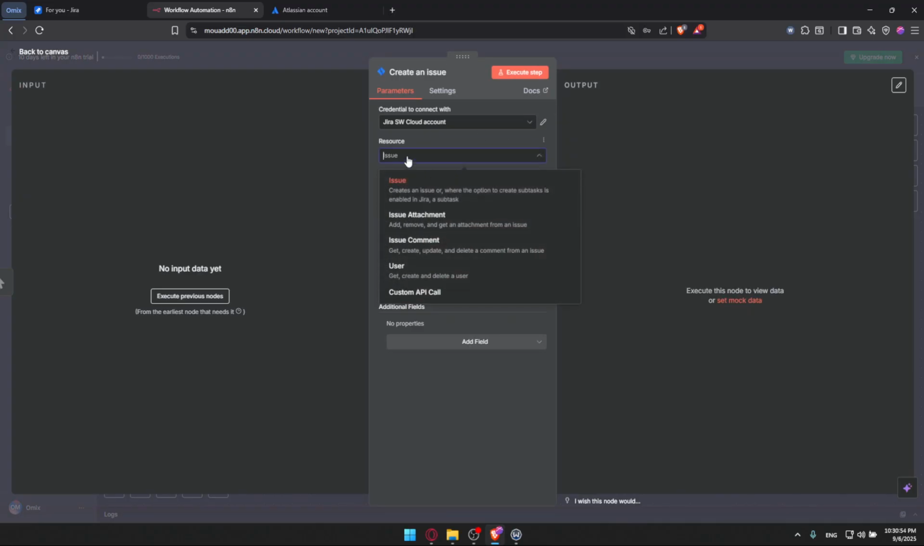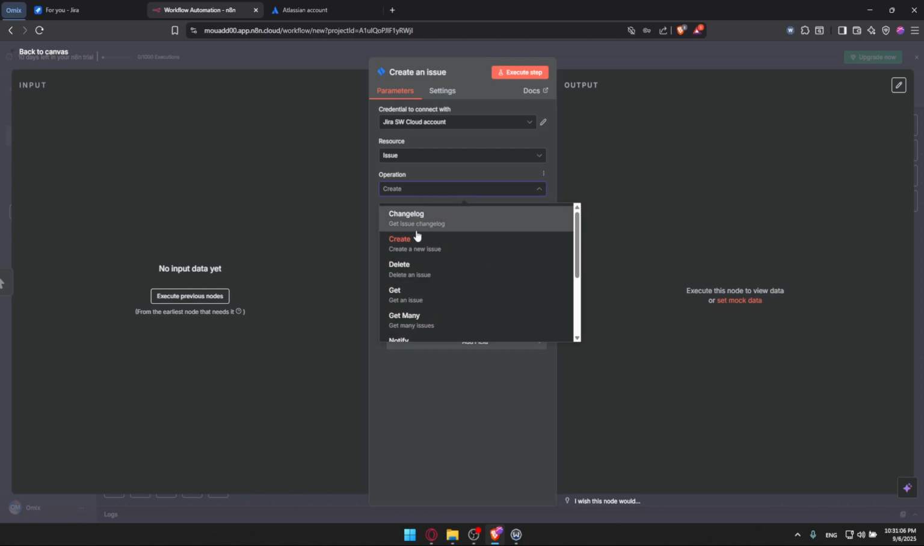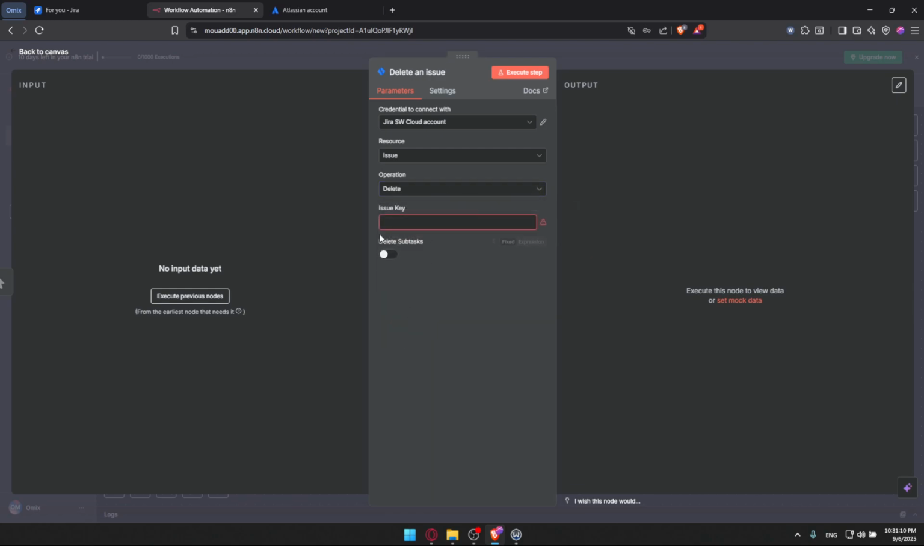For example, you can choose the resource to be an issue attachment, issue content, user, custom API call, a lot of things. Here are some fields. These fields will be different depending on the action that you choose. For example, if we choose create, we have this. If we choose delete, this will change. If we choose change log, this will change. So depending on the action or the automation that you want to do, you might have to fill in different fields.